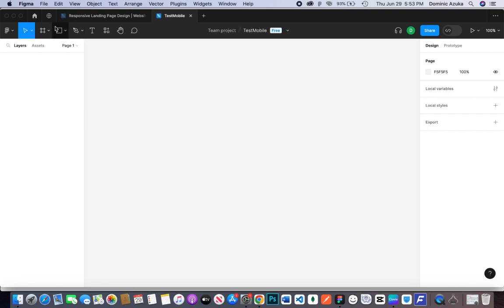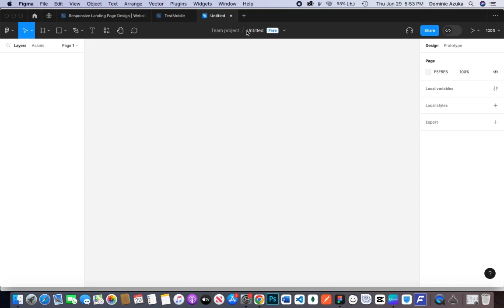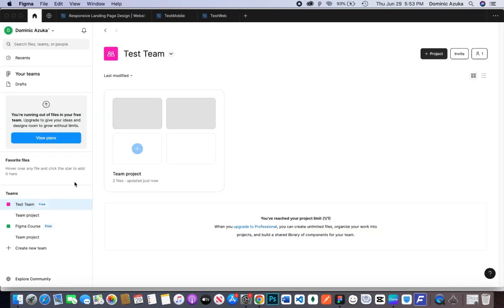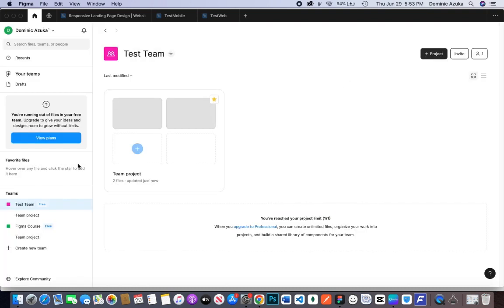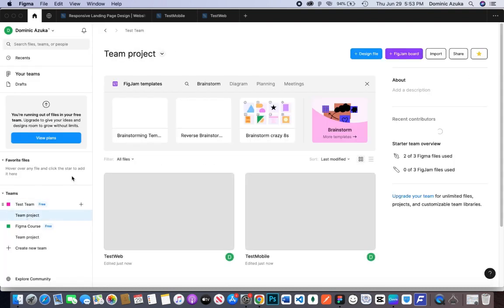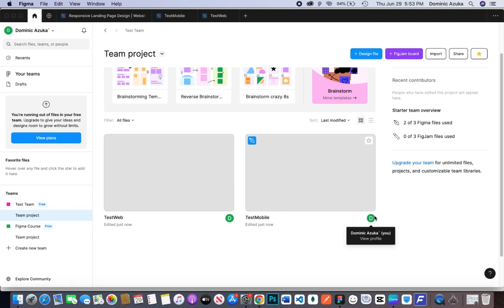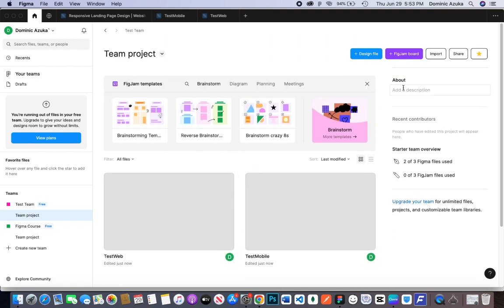So I'm just going to rename this to test mobile. And let's add another one. Maybe rename it to test web. That's 2 designs. So once I click the team project, you see we have 2 design files, test mobile and test web, depending on the kind of design stuff people are working on.